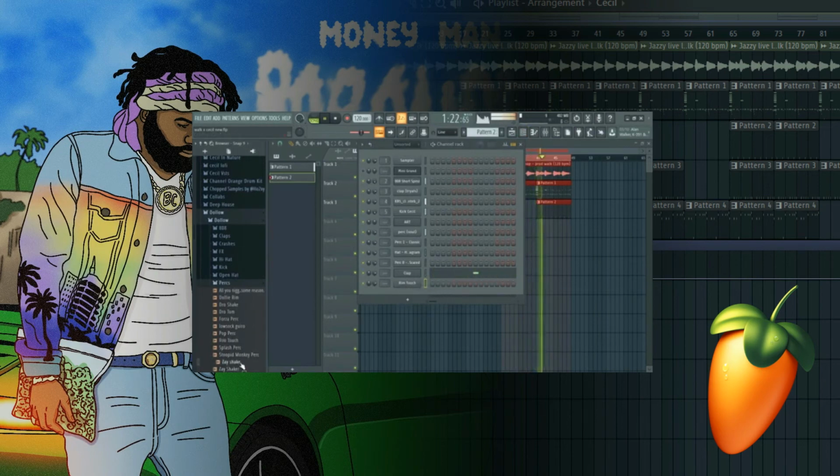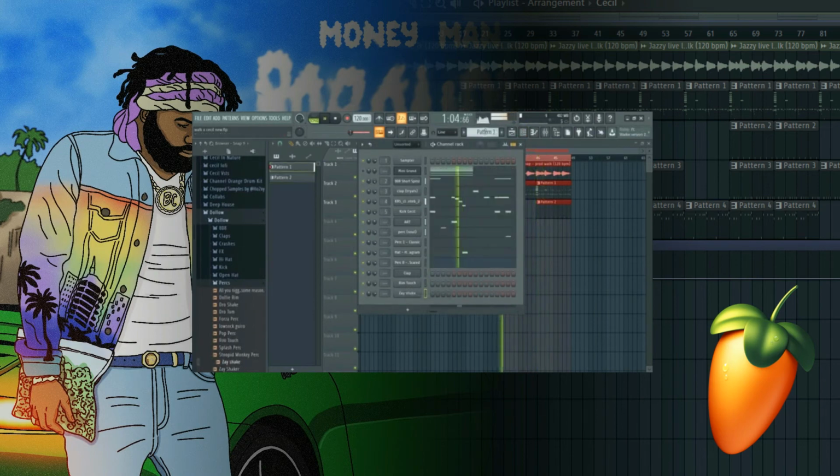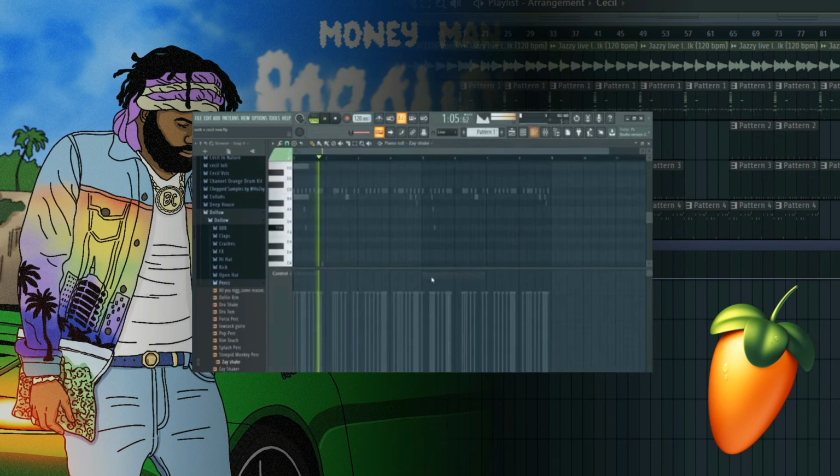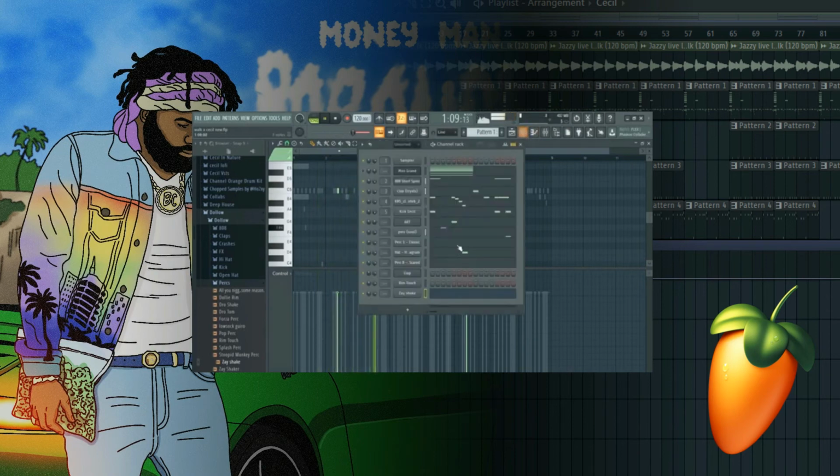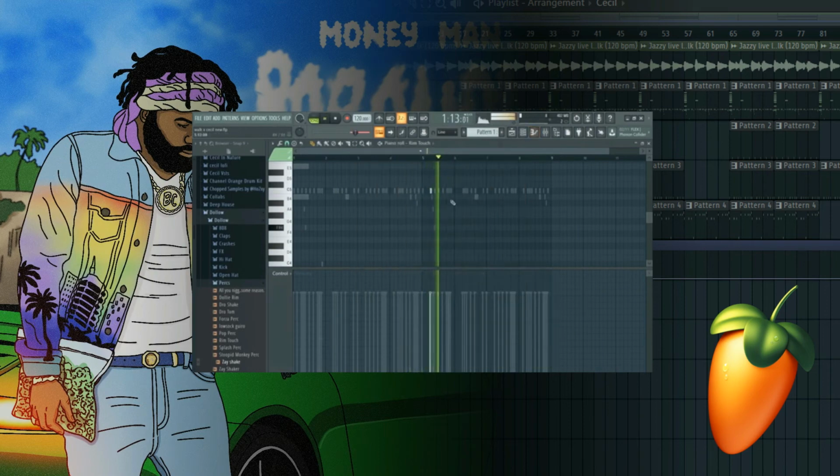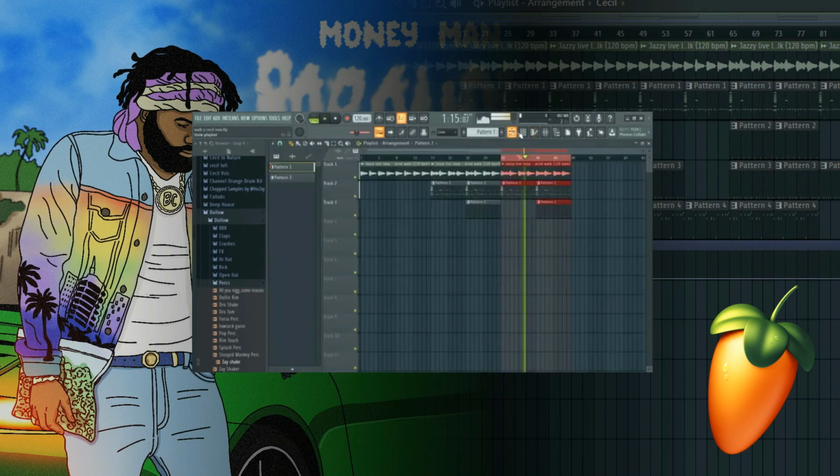Let's add this shaker right here too. Ooh, I love this one right here. This is one of my favorite instruments, the shaker. Ooh, I love that. This is it. Okay, this beat sounding great.